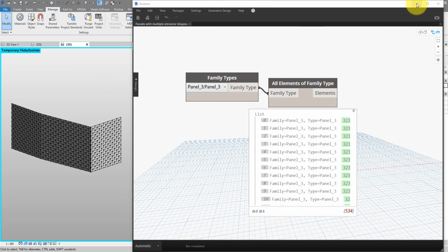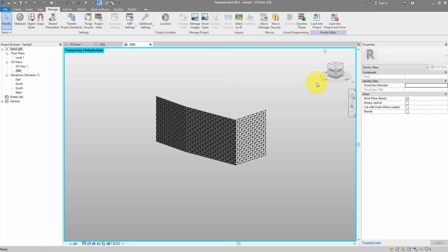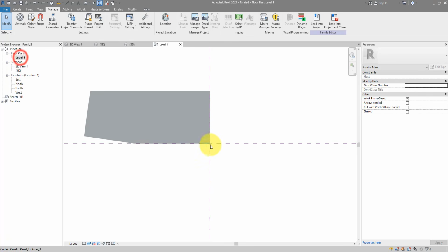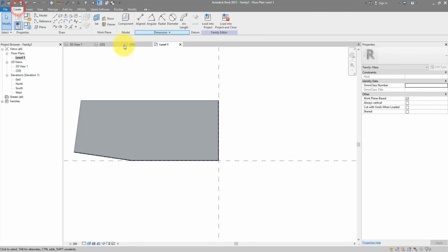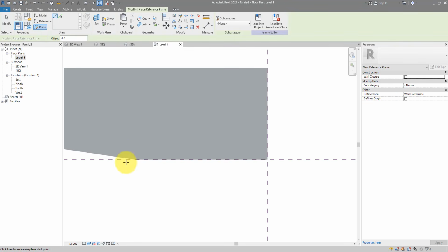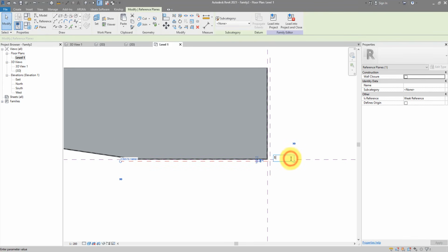Let's create those attractor shapes now. I can minimize Dynamo for now. Go to the plan view. And let's draw in here 2 new additional reference lines. Just slightly offset versions of the ones already there. I will call this one plane number 1, and this plane will be plane number 2.